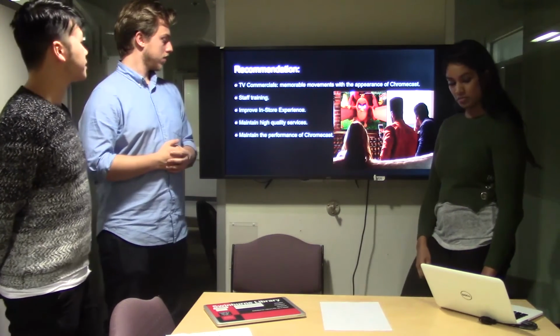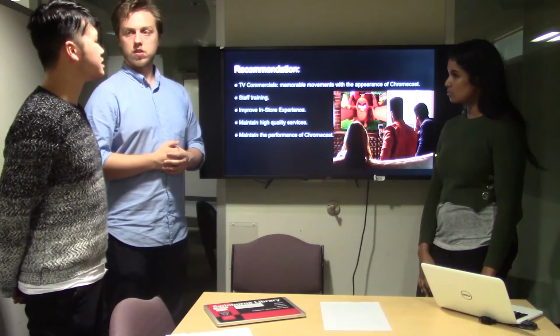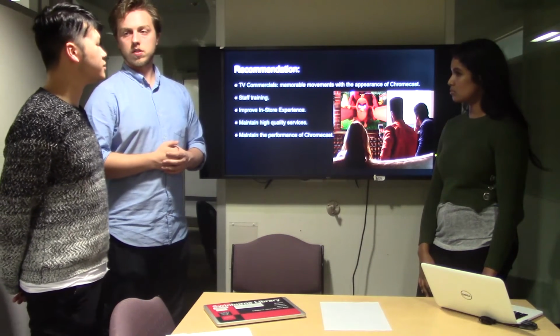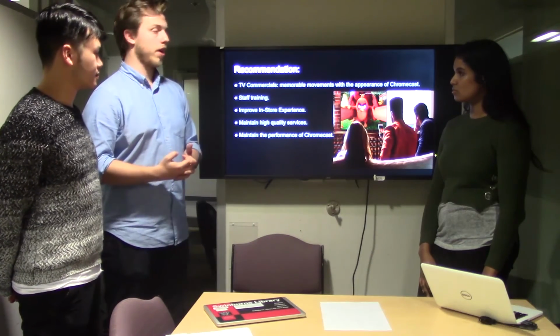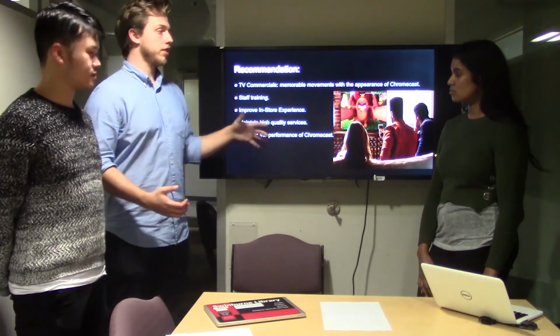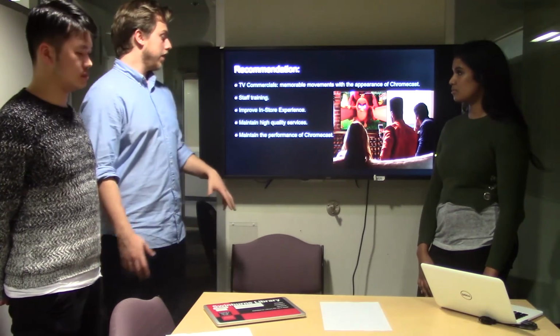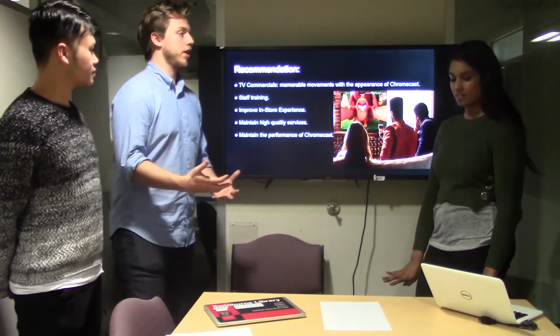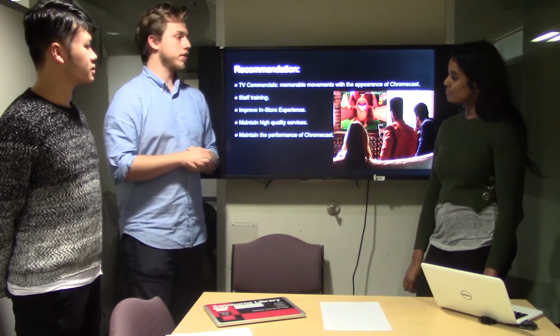We also recommend Google to maintain high quality service and maintain the performance of Chromecast. Which it already does, and one of the most common reasons for someone to seek out a streaming device as an alternative to the smart TV is precisely this, in that it does offer continuously updated services and firmware and stuff.